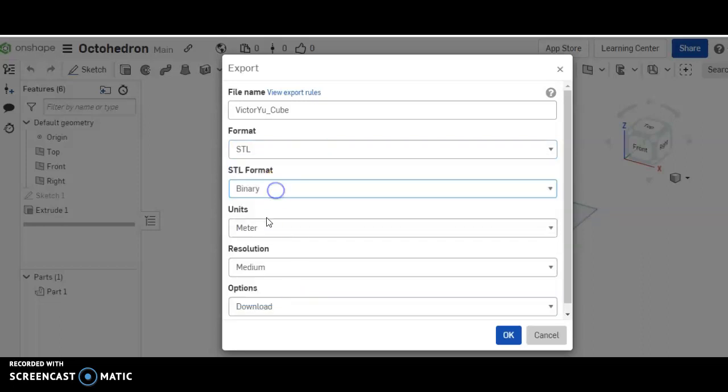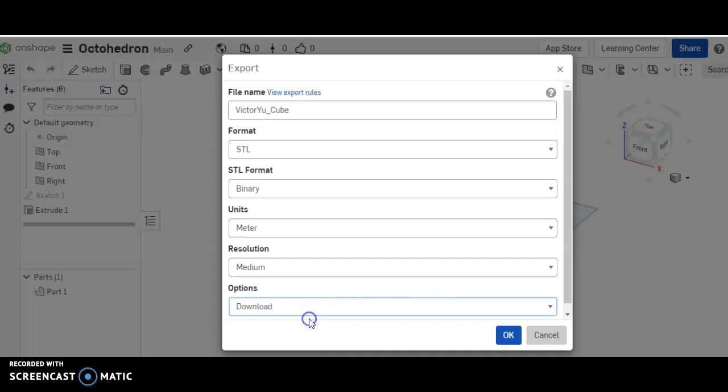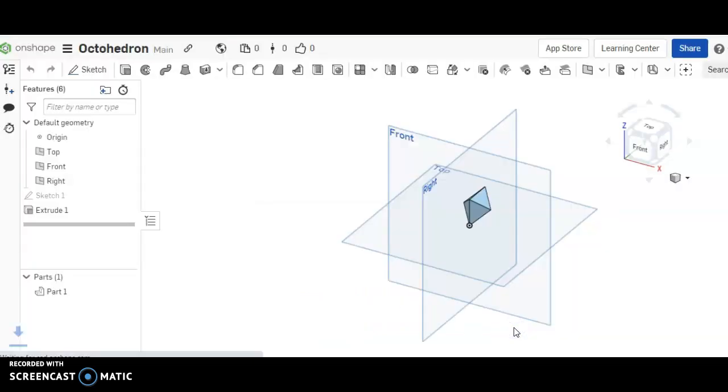Okay, all this stuff you can leave alone. This stuff, it doesn't matter. Remember, we're going to print out a 1 inch by 1 inch by 1 inch cube anyway, so none of this stuff really matters. And then make sure you're downloading it, and then click OK.